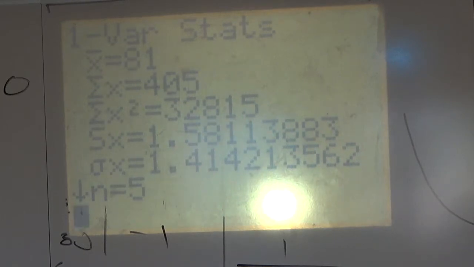Both a sample and a population have an average and have a standard deviation. What's your sample average's symbol? We've used it a couple of times today already. What's the symbol for it? X bar. Yes, X bar.